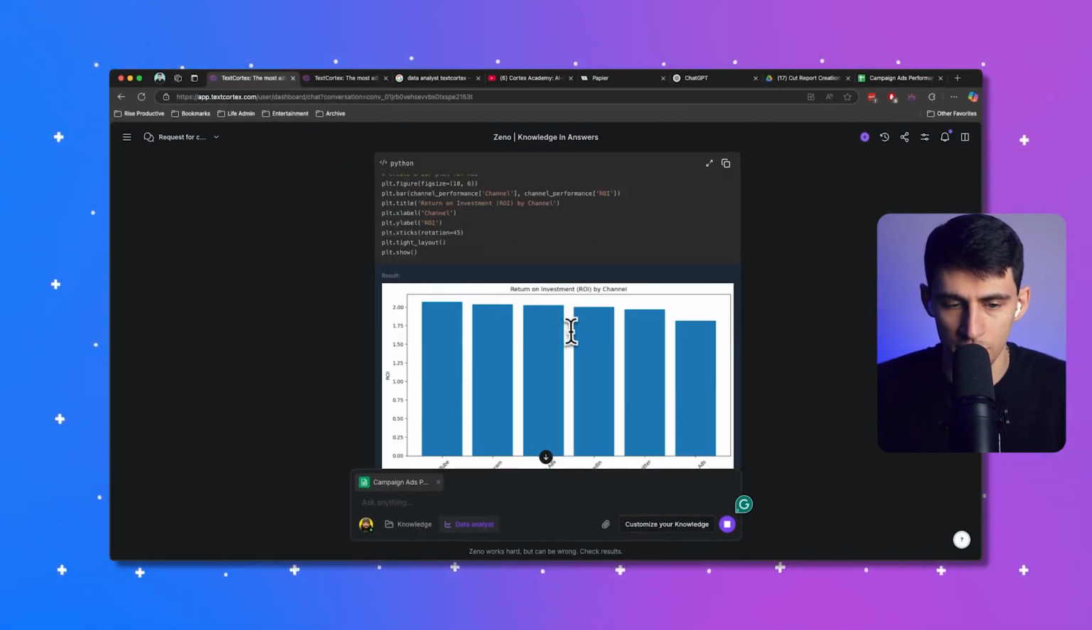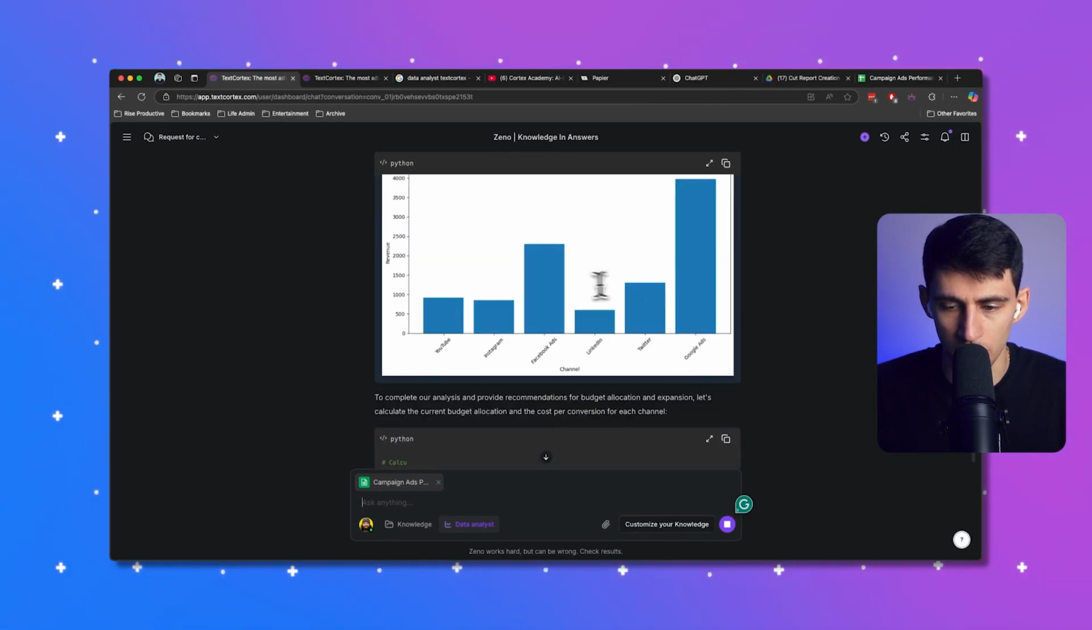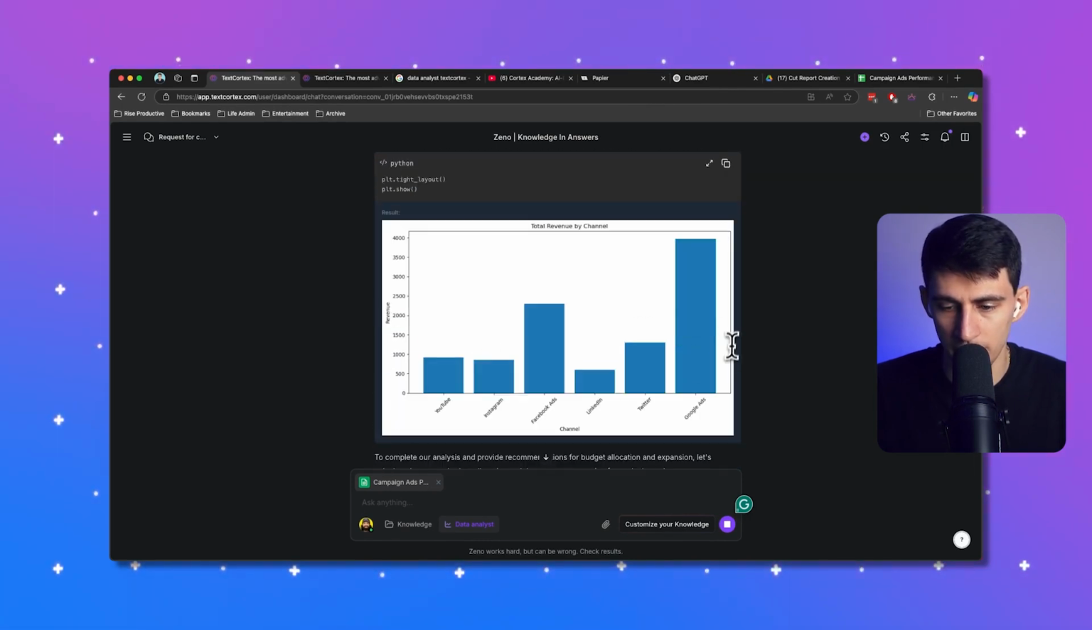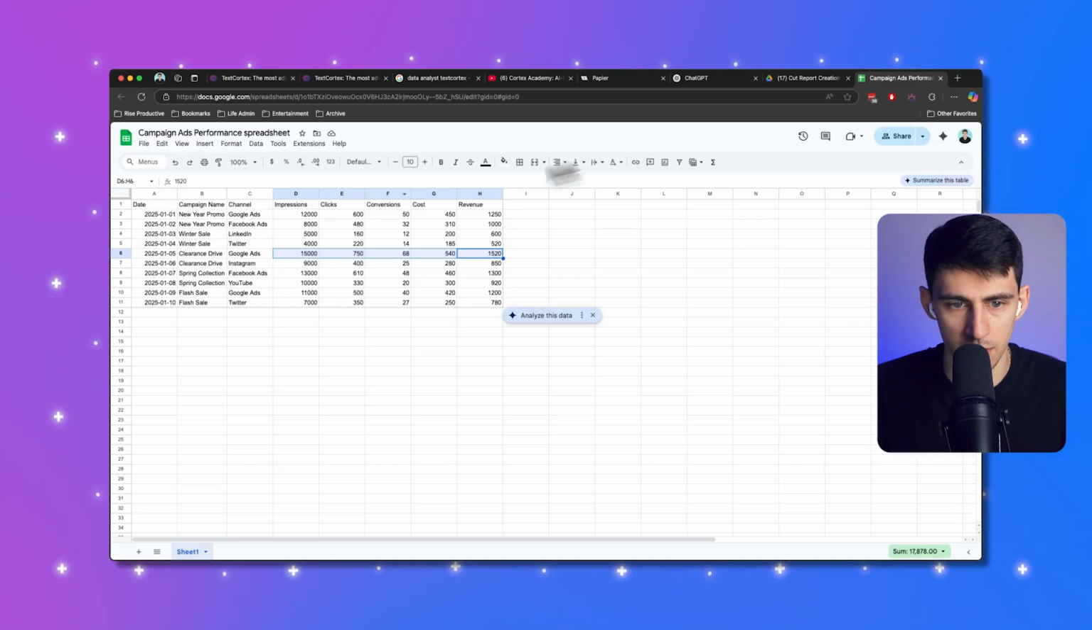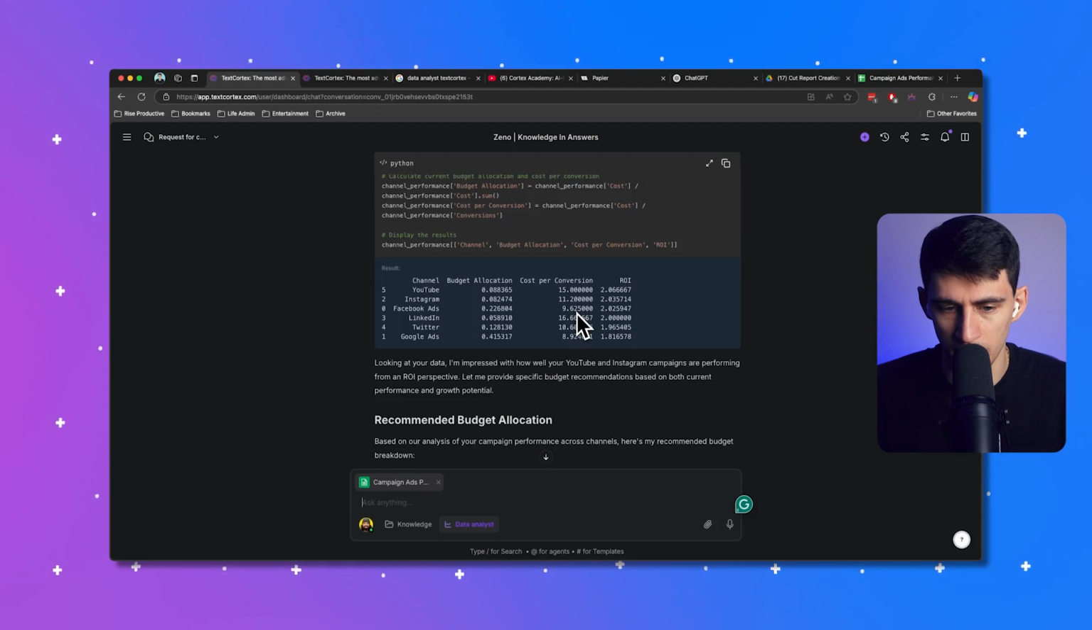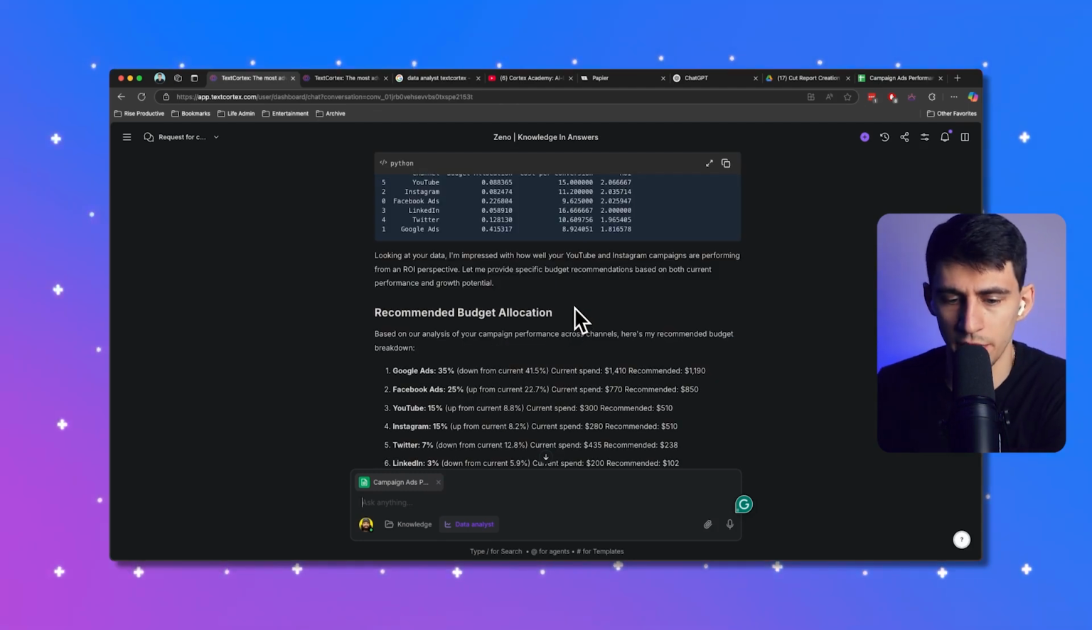As you can see, it even made a chart for ROI for each channel, which is cool. Then it gave a total revenue by channel. As you can see, Google Ads. It's funny because ROAS is lower for Google Ads, but obviously the spend is gonna be much different probably based on this. Facebook was second, interesting. Now it gives us a budget allocation recommendation.